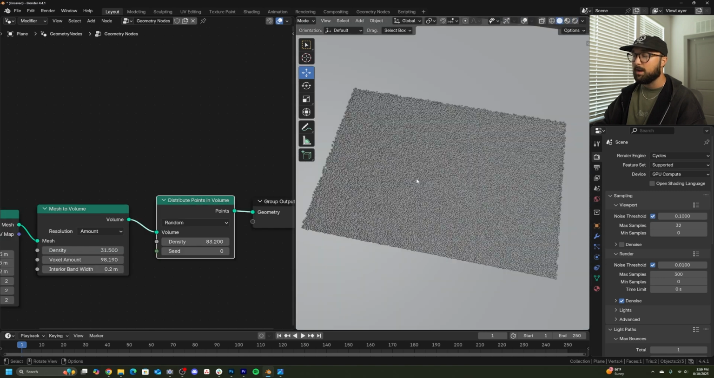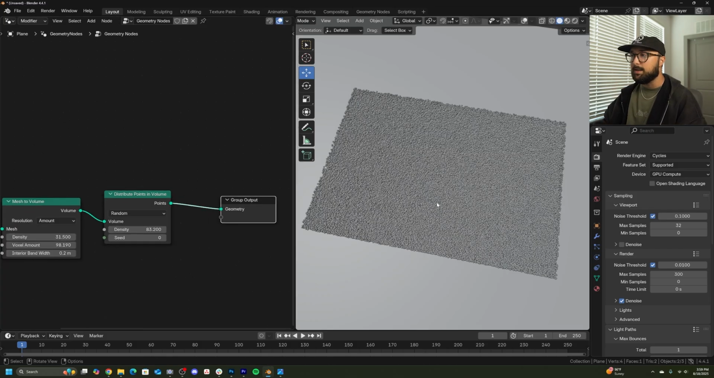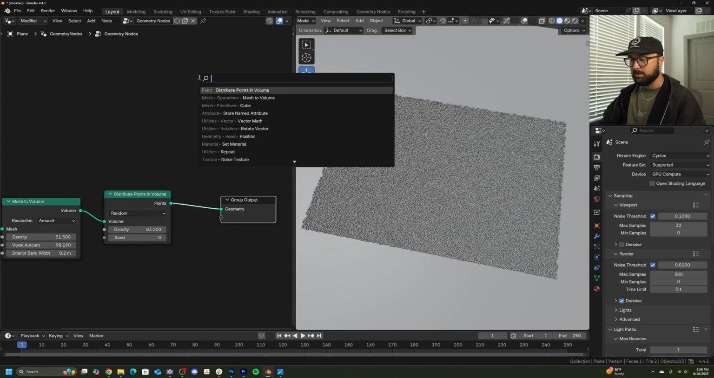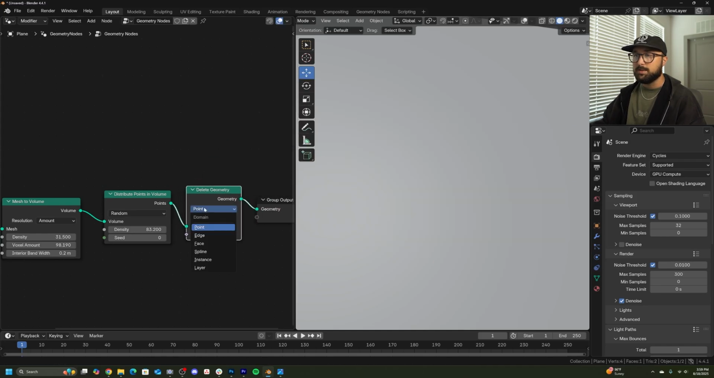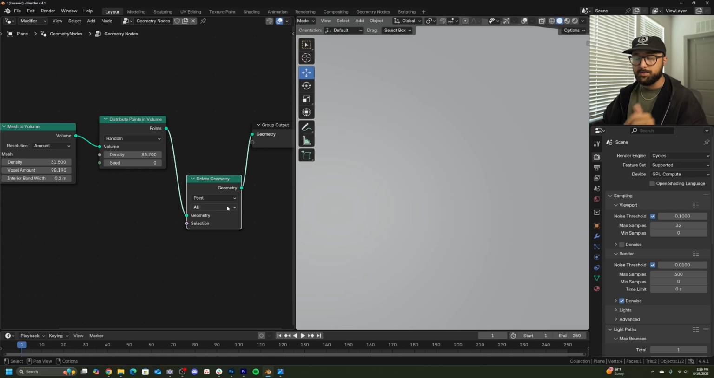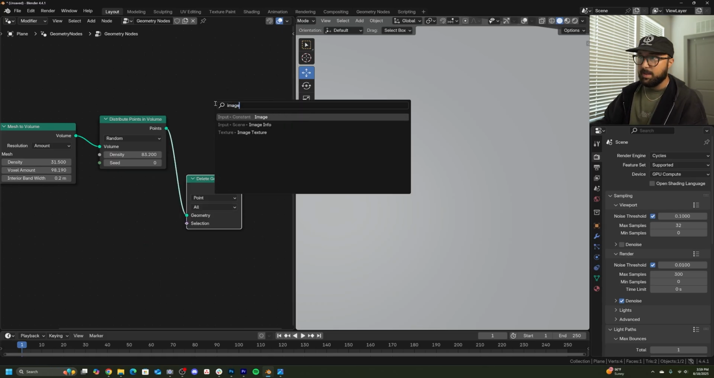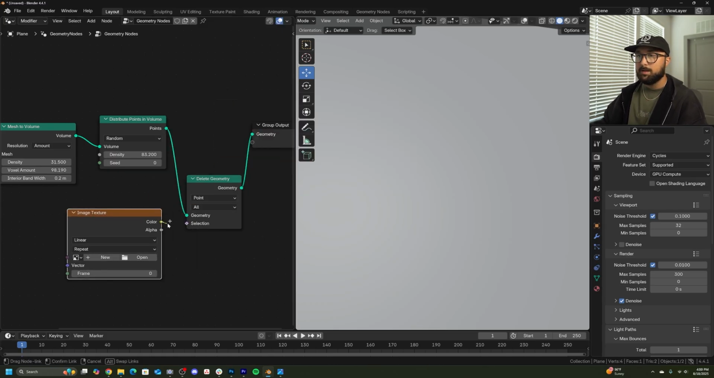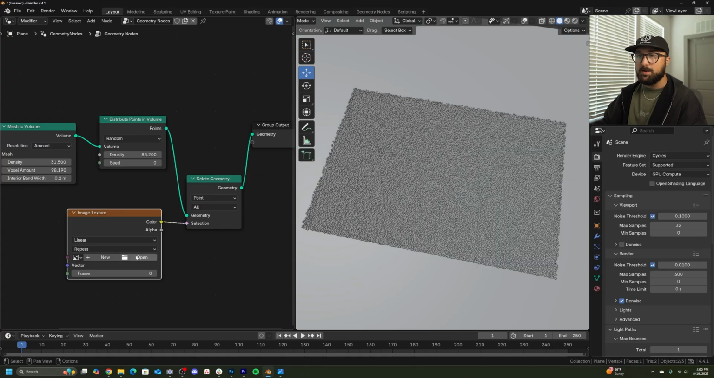Now that we've created our particles, let's go ahead and use our image to delete the particles that are going to take up the space of the text. So what we're going to do is get a delete geometry node. Make sure it says points, but that's default, so it should say it. We're going to get an image texture. Plug this right here into selection and go here and open up your image.